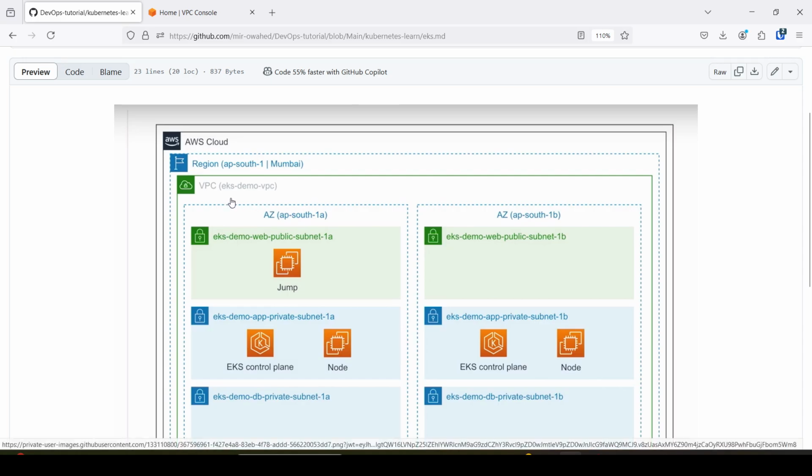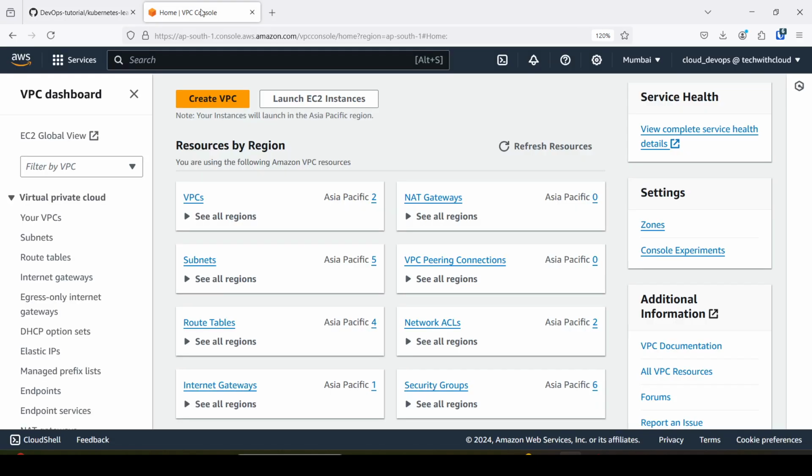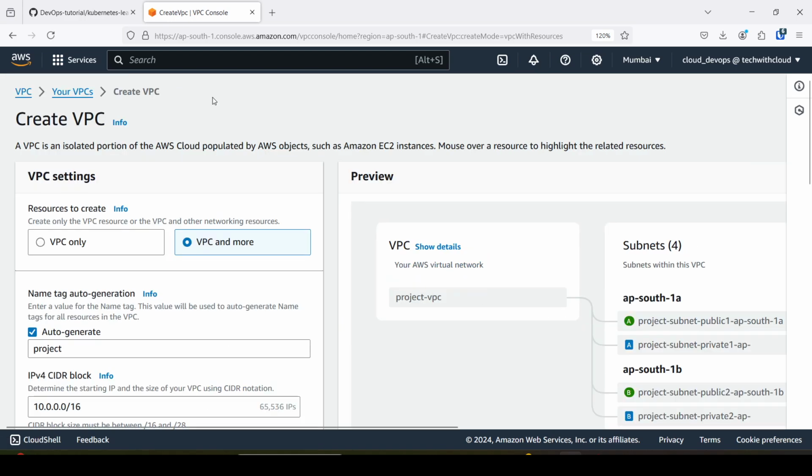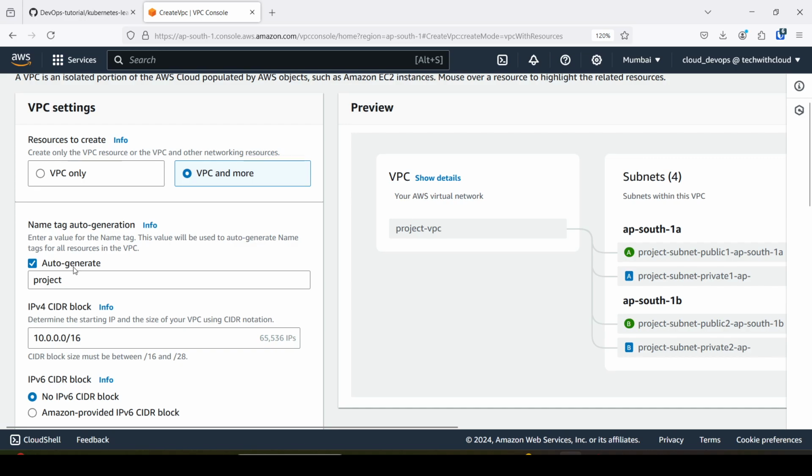Then I have to create a VPC. I want to name it EKS VPC. In the diagram, it is named EKS demo VPC. I slightly changed the name to EKS VPC. For this, go to VPC and you can name it EKS VPC.